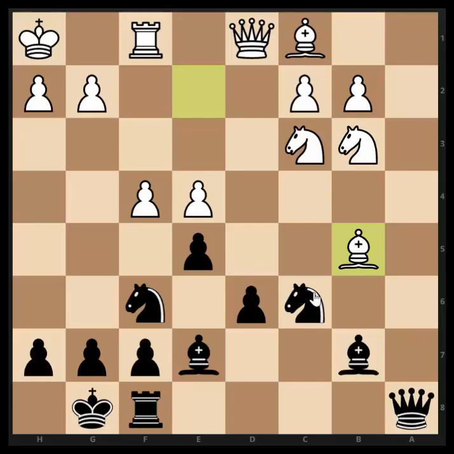And now the problem is that after white captures the pawn, black plays the move knight to a7, and the idea is he's hitting the bishop on b5, but he's also hitting the pawn three times, and white only has one defender, so there's no way that he can stop black from winning this pawn.